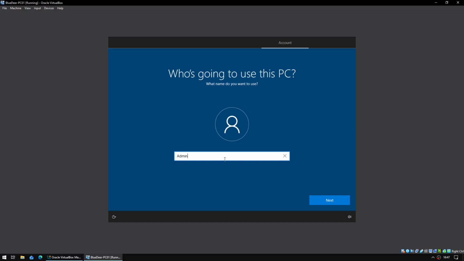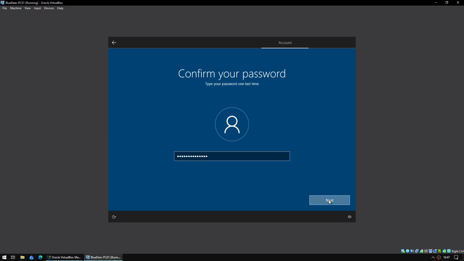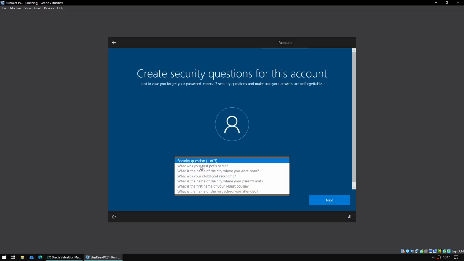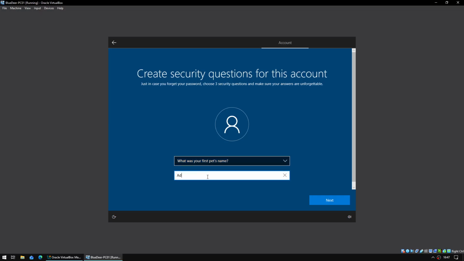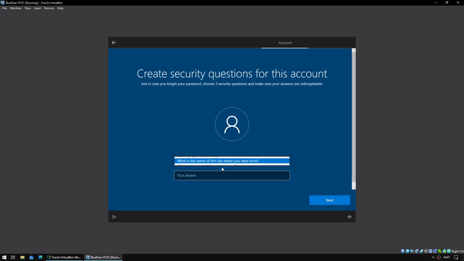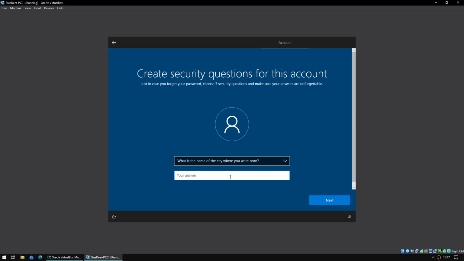I'm going to call mine administrator or admin. So in Windows I'm going to call mine admin, click next, and then give it a password. For now I'm going to give it the same password as my server. I'm just going to give the same answer to all these security questions, given this isn't a real PC that I need to be concerned about.